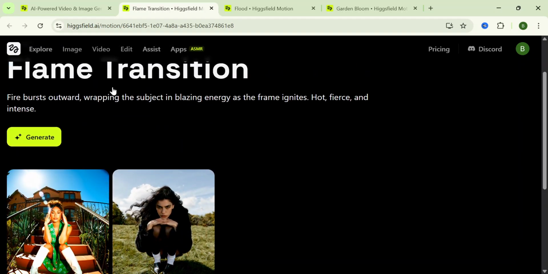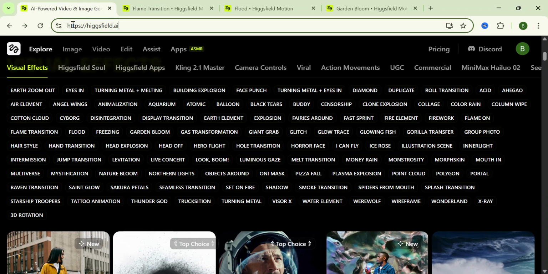So all you have to do to do this is to go to this website called higgsfield.ai. So once you're on the website, you can sign in or create an account if you do not have one, and then click on visual effects and choose the flame transition effect here.